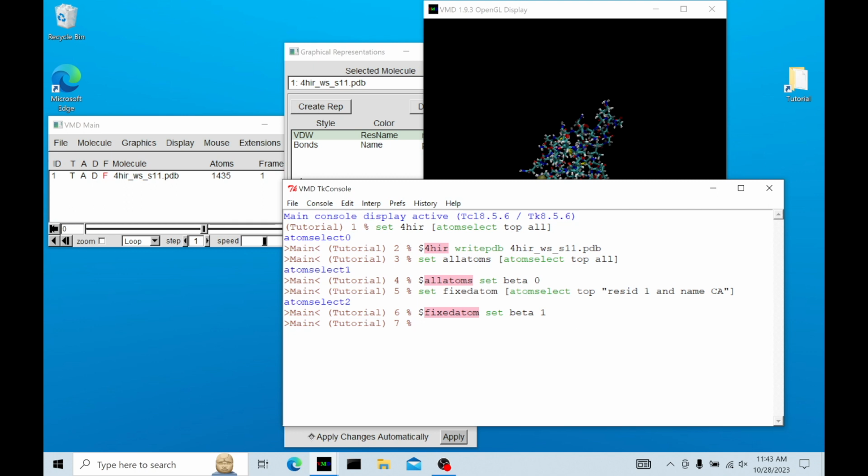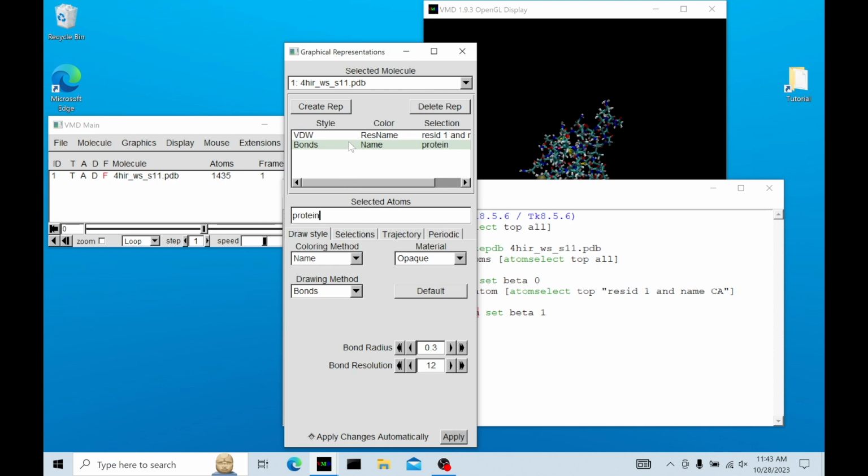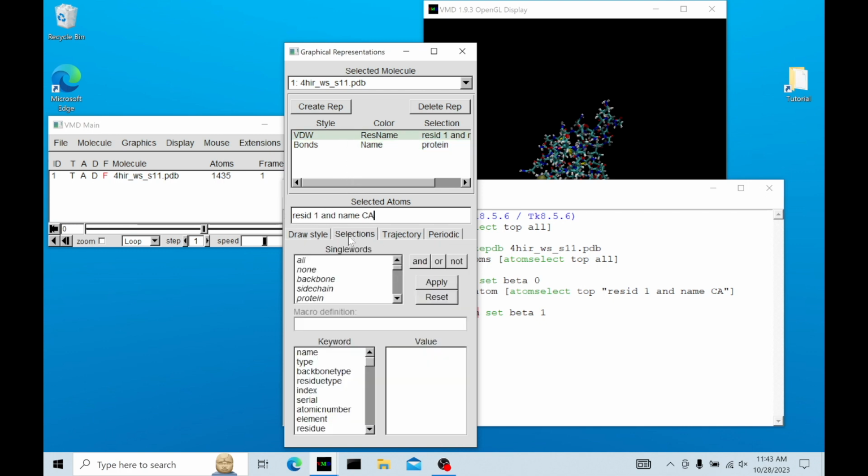Now we're going to do kind of the same for the other end of the protein. What we're going to do is come in here and figure out what the last residue in this protein is. In this case, it is, okay, these are all probably going to be waters.